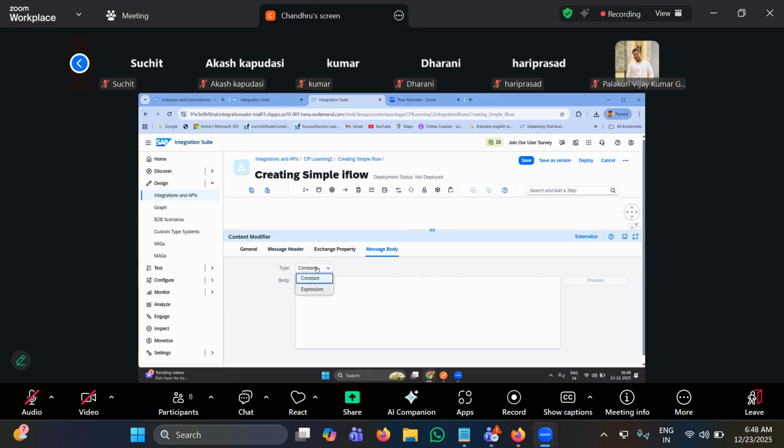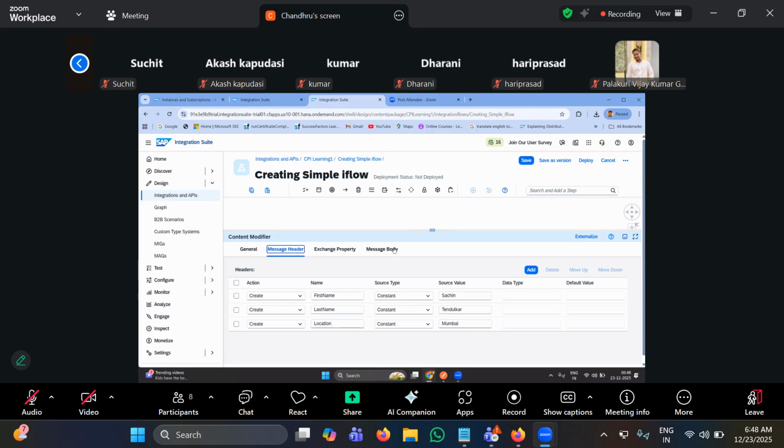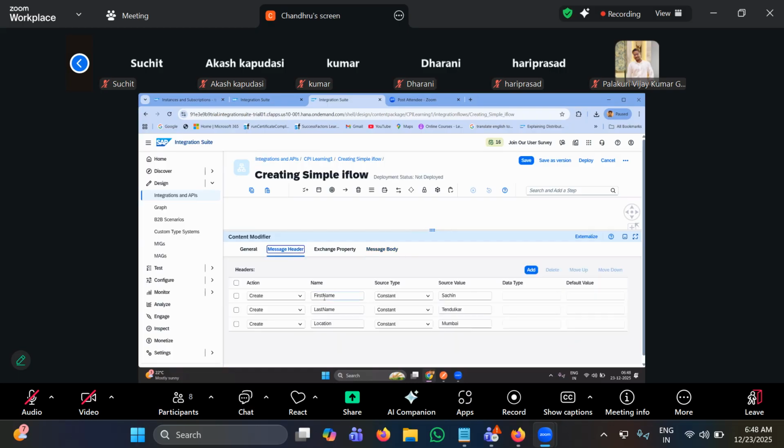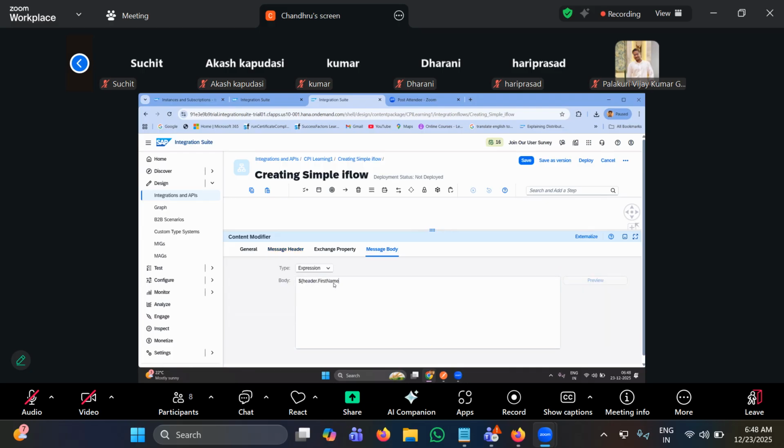In CPI, there is one expression to retrieve the message header values in the message body. Dollar, header, dot. So firstly I'm going to retrieve the first name. I'm copying the name and then pasting it here. This is the expression used to retrieve the message header values.